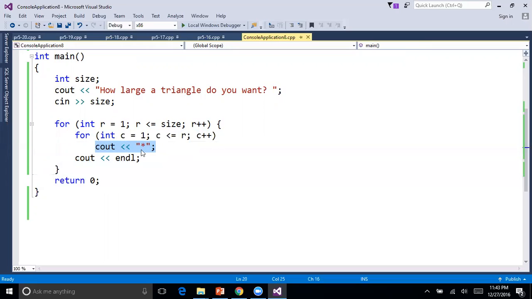It's going to run through a loop, doing it once, then a second time because C is less than or equal to R, because R is 2, it's going to be 1, 2. Then go to the next line. R is going to be 3. C is going to start at 1. It's going to be less than or equal to 3. 1, 2, 3. And it's going to put out 3 stars. End line, go to the next line.